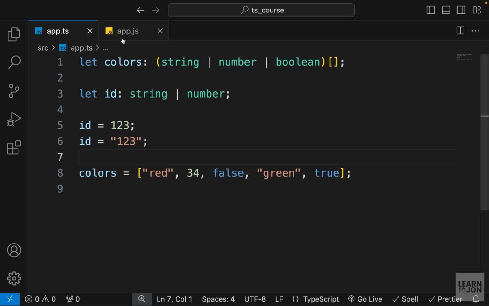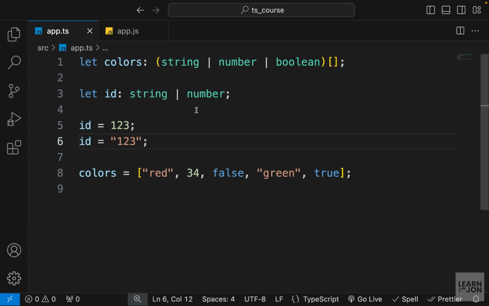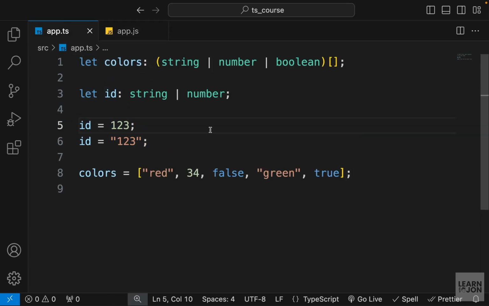And if we take a look at our app.js, you can see it's quite simple. We just have two variables and an array. You can see how much difference there is between TypeScript and vanilla JavaScript. And again, TypeScript is there to help us avoid errors when we are developing, because when it goes to production, it's all JavaScript. Anyway, let's talk about functions in the next video.